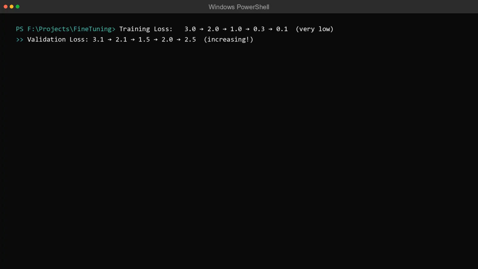This line of code sets the optimization algorithm to AdamW 8-bit. Using AdamW with 8-bit precision is essential for fine-tuning large language models efficiently, as it reduces memory usage while maintaining performance.